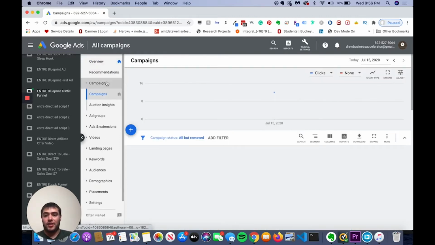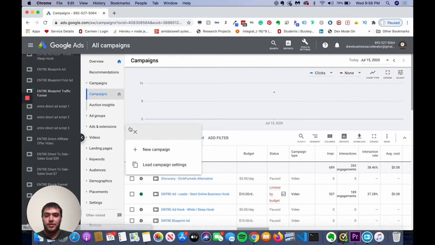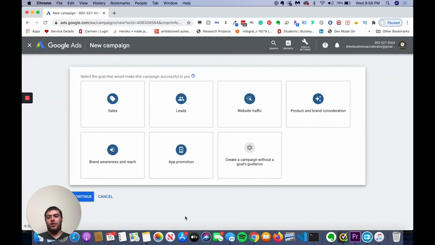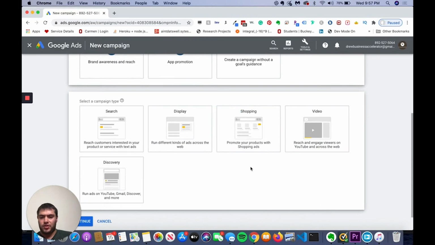At a high level, there's a lot of different campaigns that you could create. So if you want to add a campaign, you can go after a lot of different goals like sales, leads, website traffic, product and brand consideration, brand awareness and reach. If you have a mobile app, you can promote that. And then you can also create without any guidance. I usually do website traffic or leads.